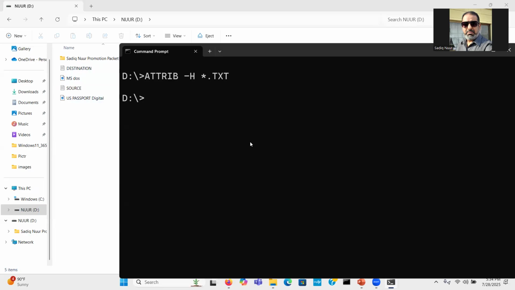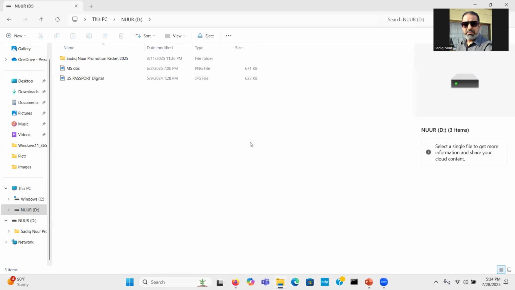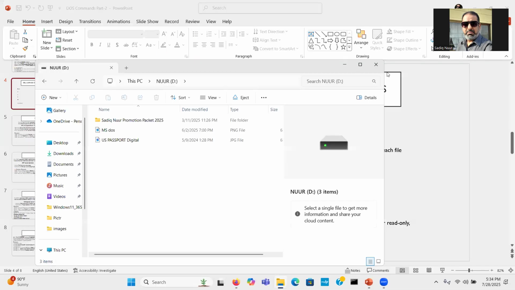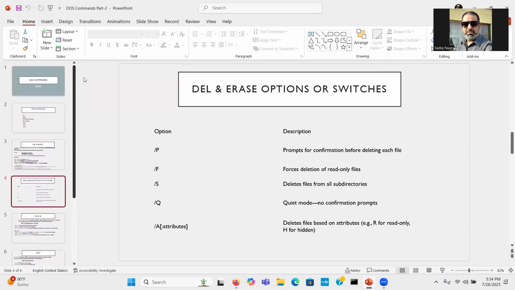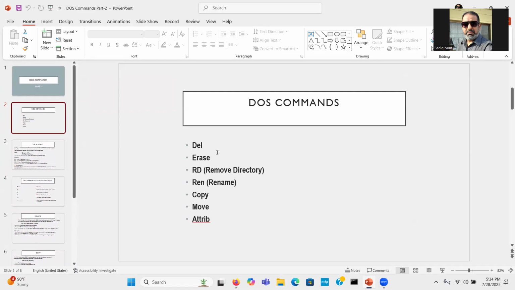And we want to delete all these, del *.txt. And then I want to exit the command prompt, the command line, exit. So I hope that you learned the commands for part 3 of your DOS. So we went through all these commands here: the del, erase, rd to remove the directory, ren to rename the file and folder, copy, move, and attrib.